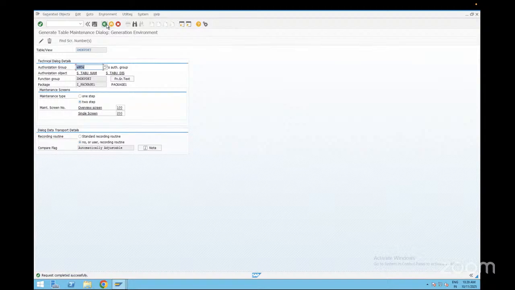Without that also you can maintain, but not through SM30, but through SE11 and through an ABAP program also. That we'll discuss later when we start the programming. Through an ABAP program also you can insert the data without TMG. TMG is to insert the data manually. Manual means going to SM30.